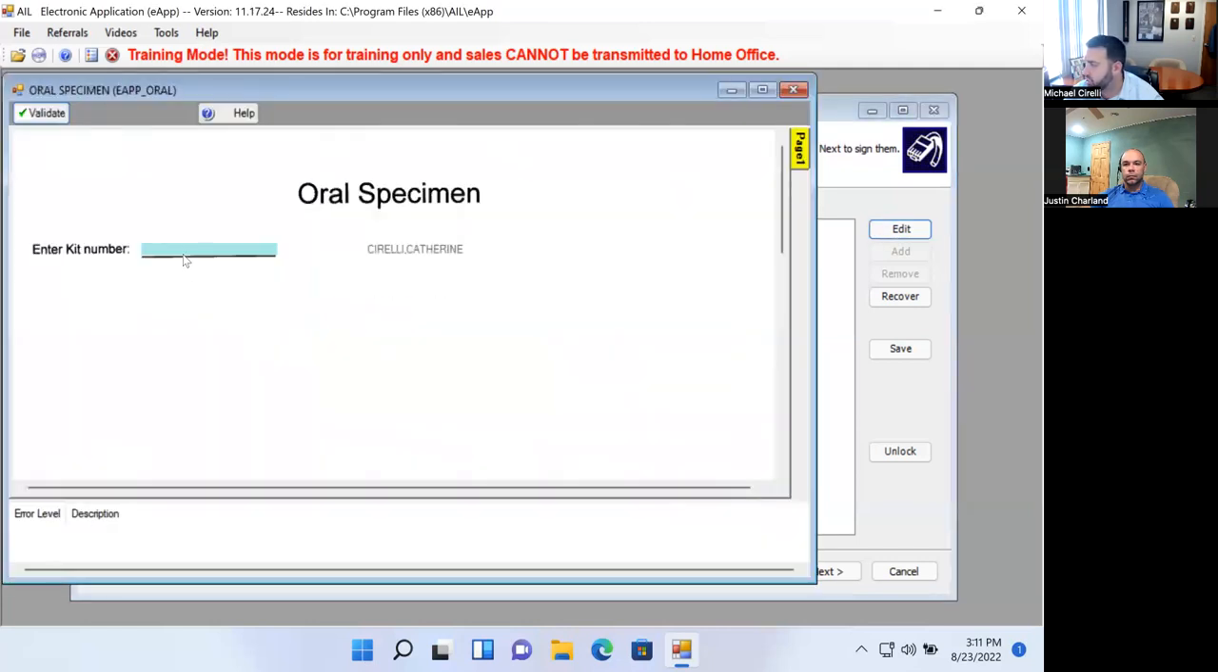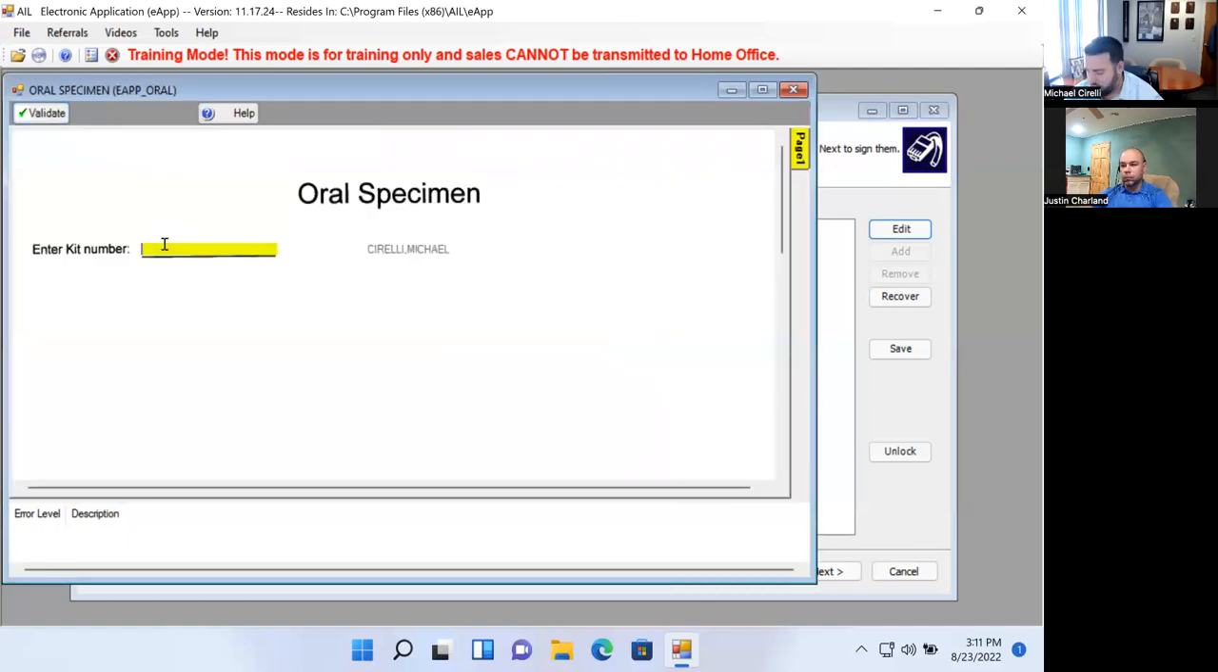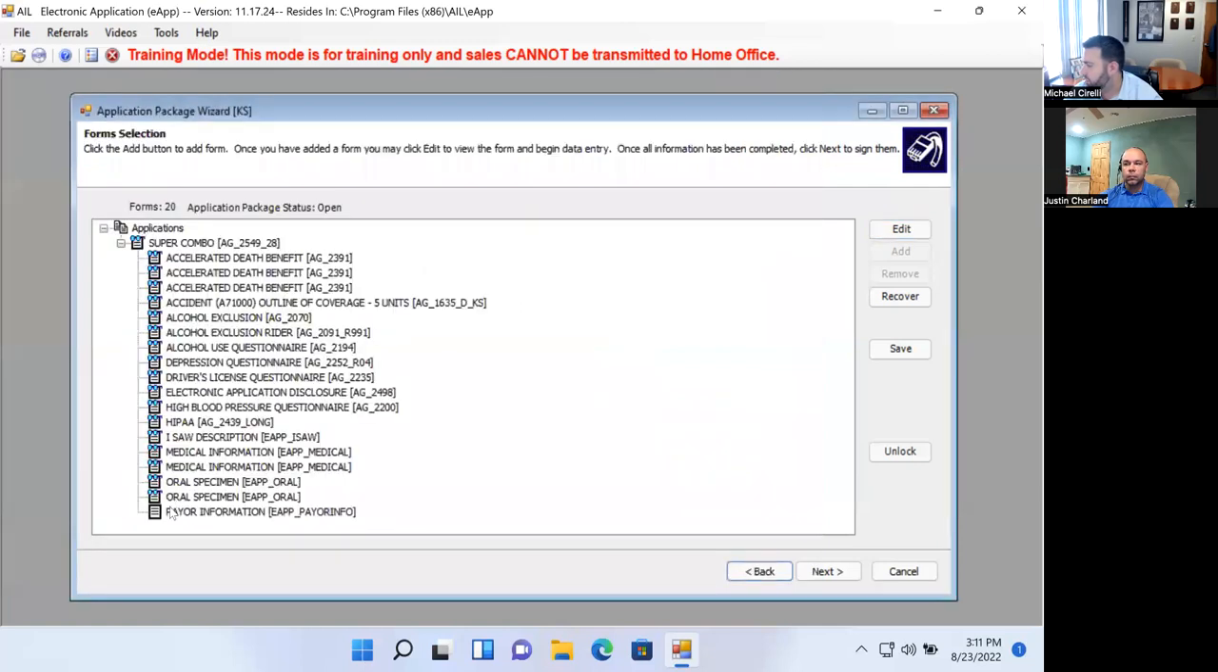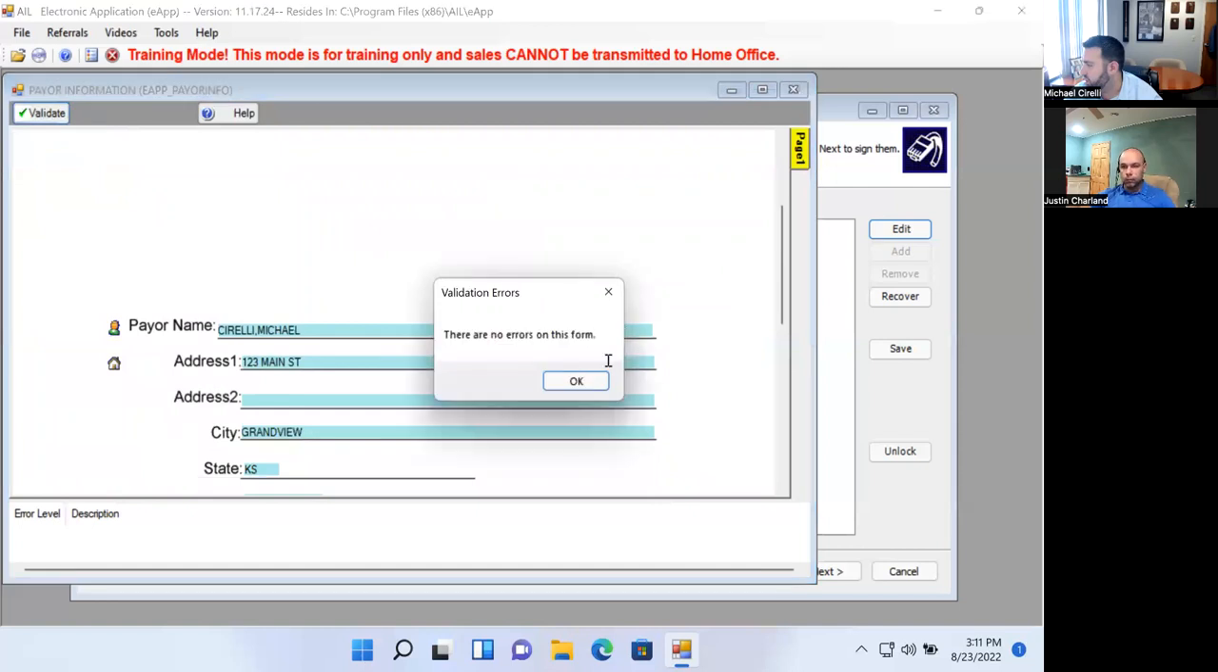Oral specimen, because we're virtual, all you do is put virtual. That way we don't have to put an oral kit number in there. And then payer information. This is just going to be their information. Validate it, close it.